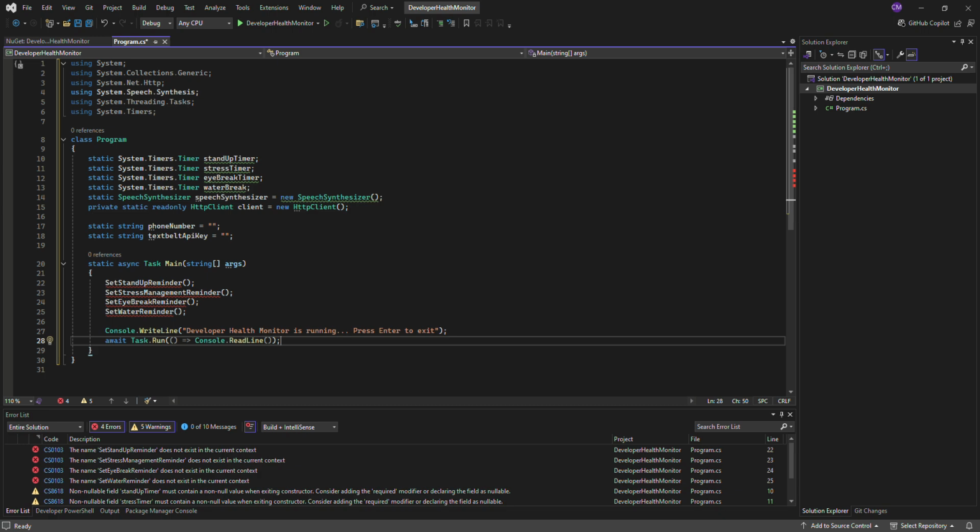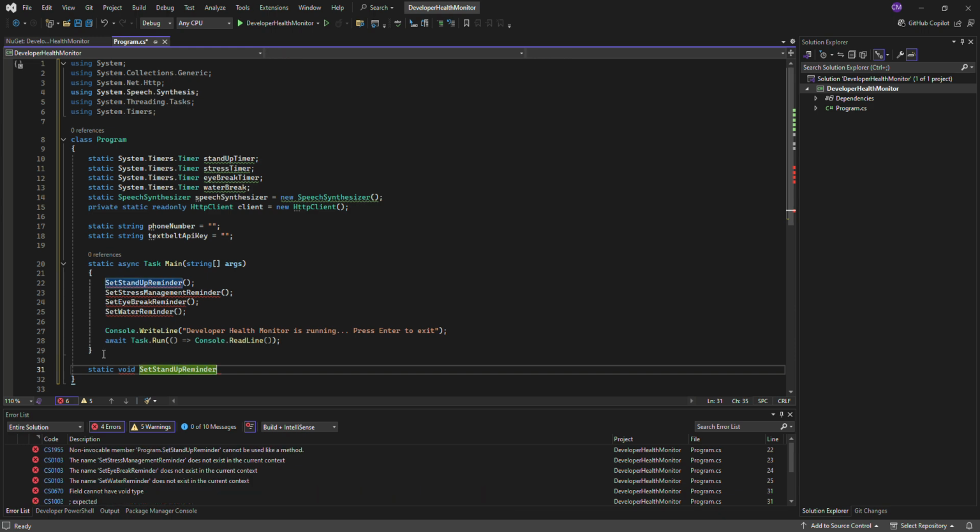And we Console.ReadLine. So then after that, what's supposed to happen is to now start with defining our first method, which is the stand-up timer. So then we will have to go outside that and do static void SetStandUpReminder, and we do it like that.